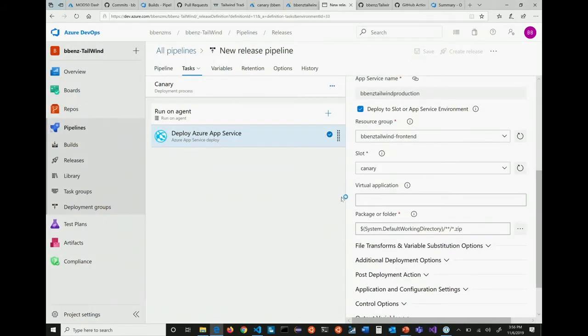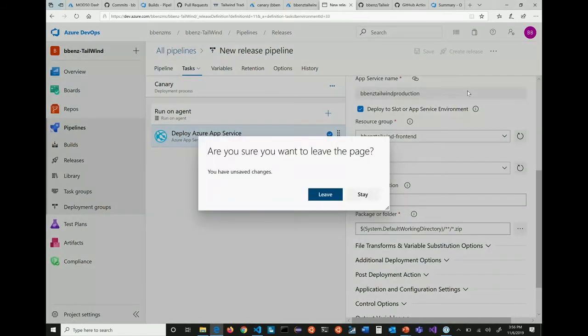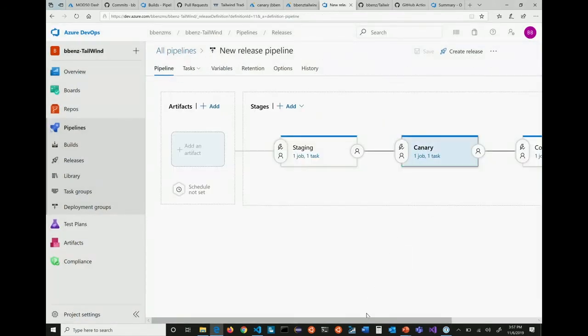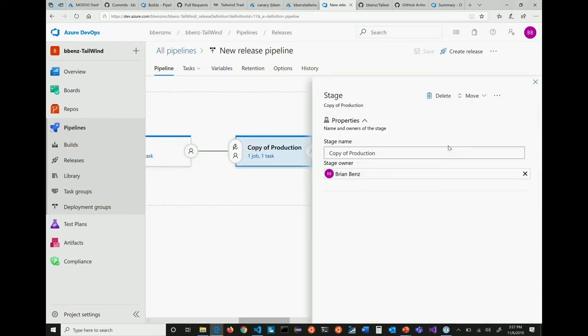OK. All pipelines. Whoops. It's not saved yet. All right. There we go. So now we've got staging, Canary, and last but not least, we'll just change this to, say, production.